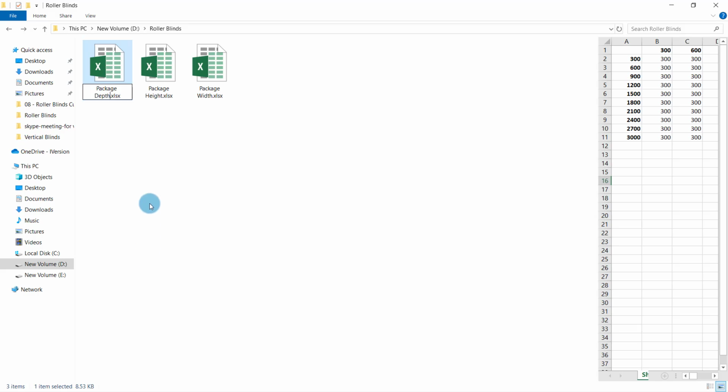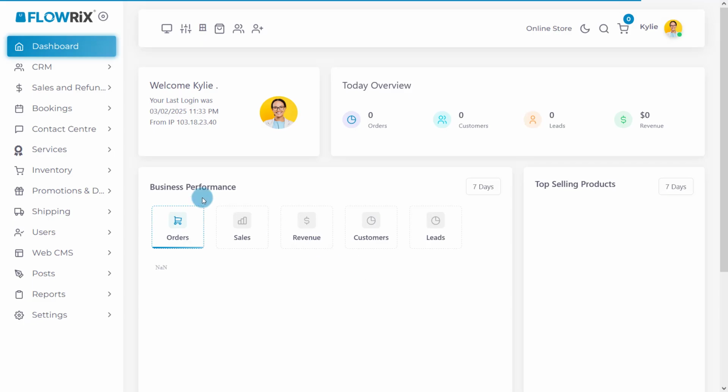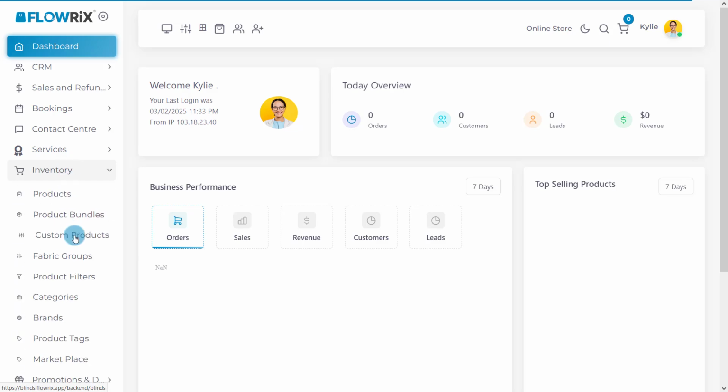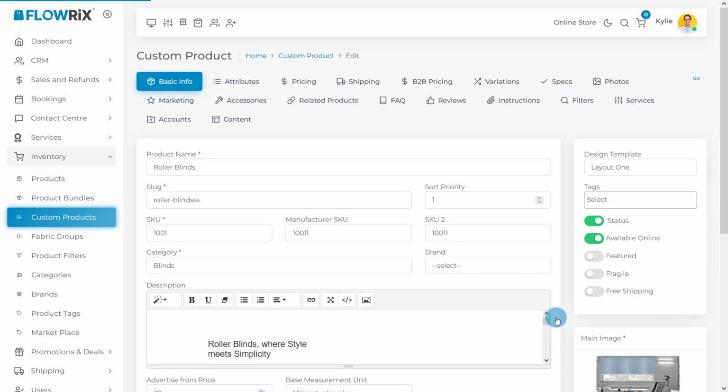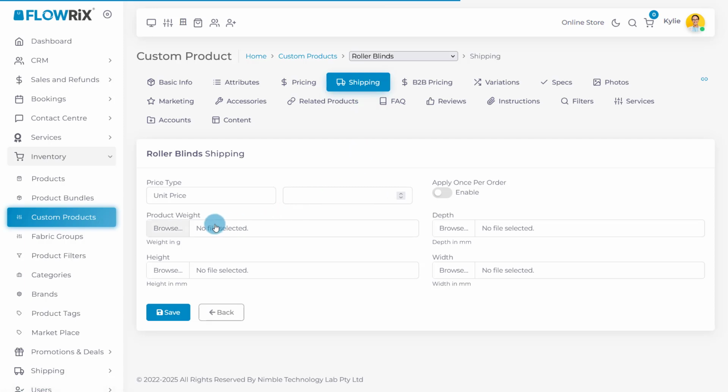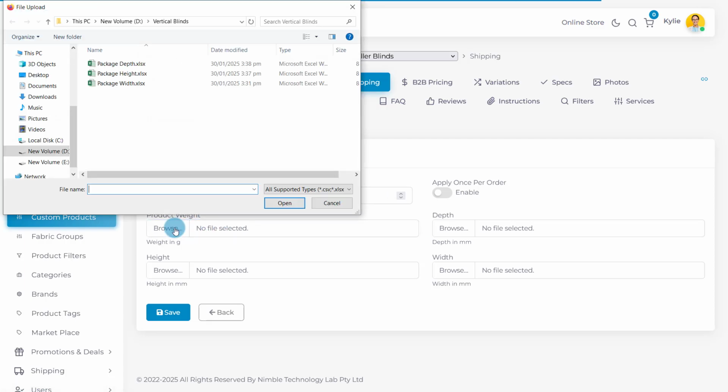Log in to the FLOWRiX app. Navigate to Custom Products and select Edit Roller Blind. Go to the Shipping tab. Click Browse to upload your Excel files for width, height, and depth, then press Save.